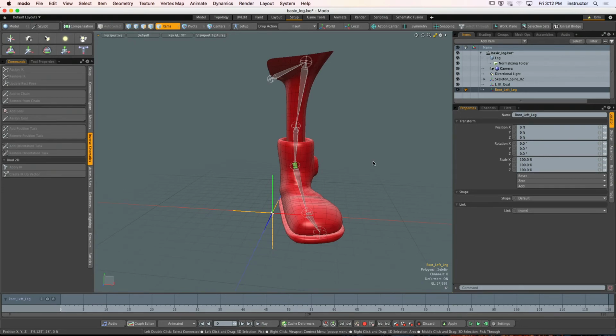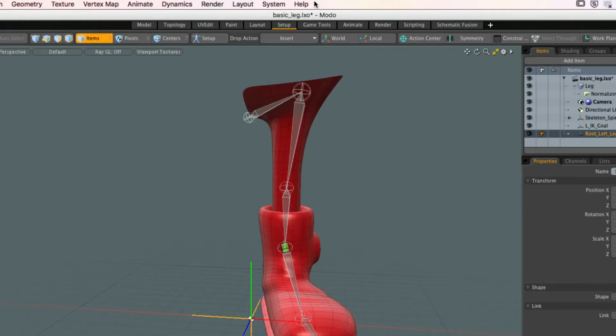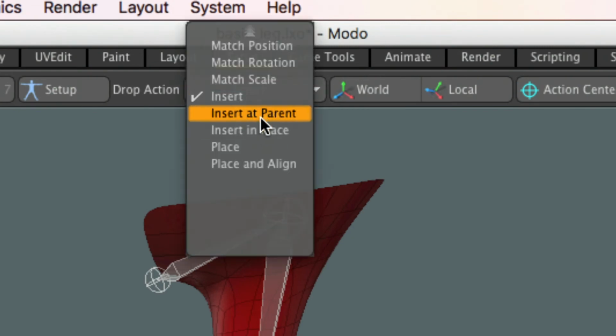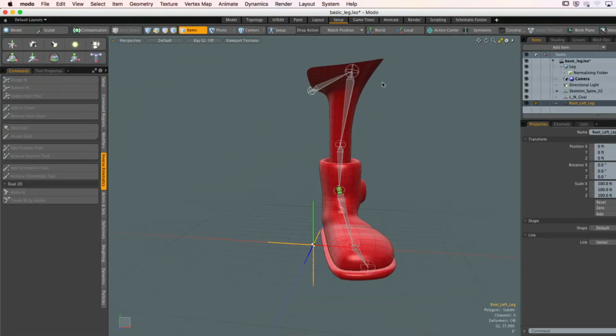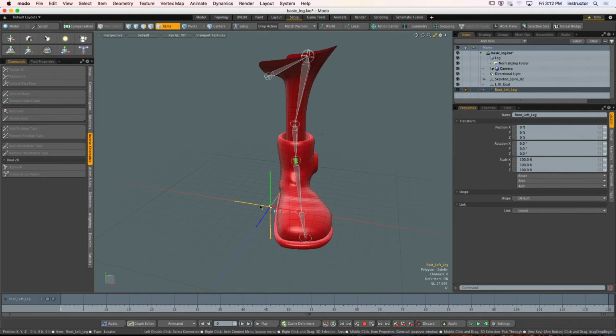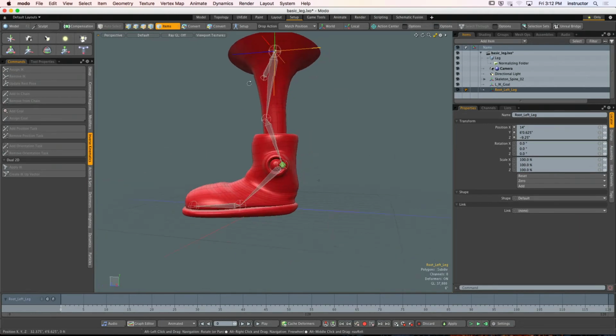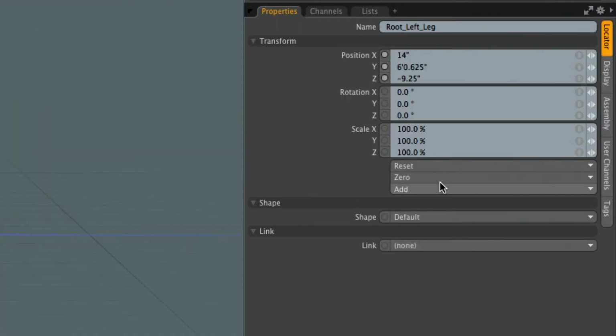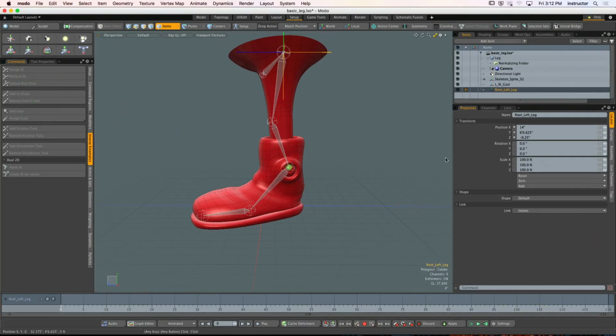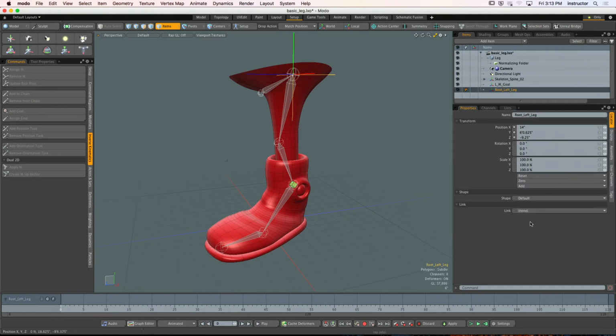Okay. Where's this locator going to go? Where are we going to position it? At the hips, right? Because we want this to be the new controller of the entire leg. This is required for my directional constraint to work. So I'm going to change my drop actions to match position. That way I can just drag and drop it on top of the joint, and it's going to go where I want it to go. Whoop, there it is. Let's zero it out. Do I not have it selected? Zero out position. There we go.